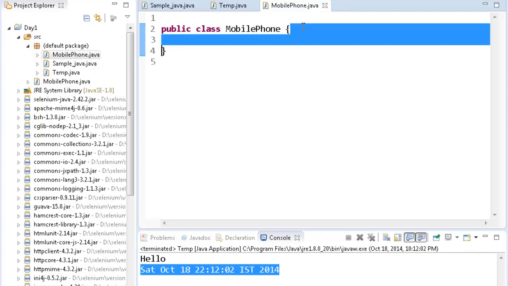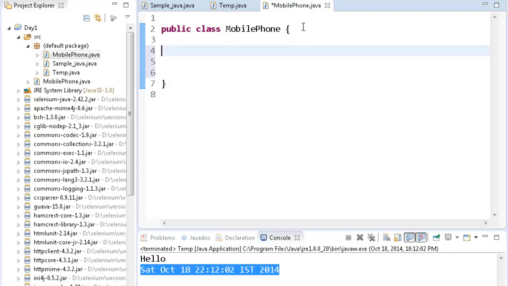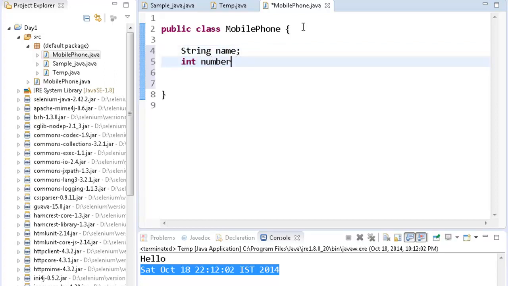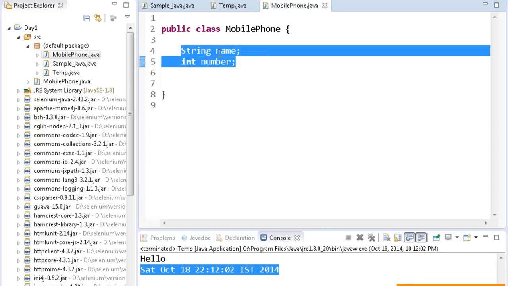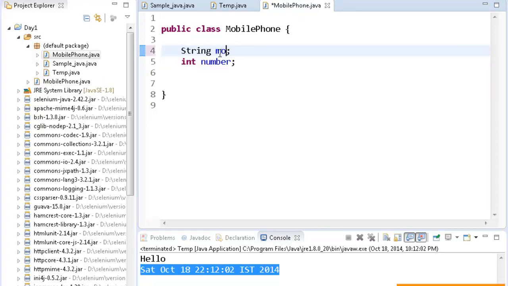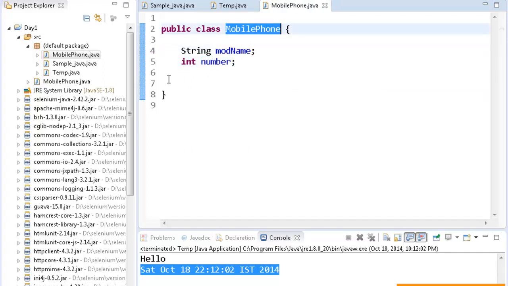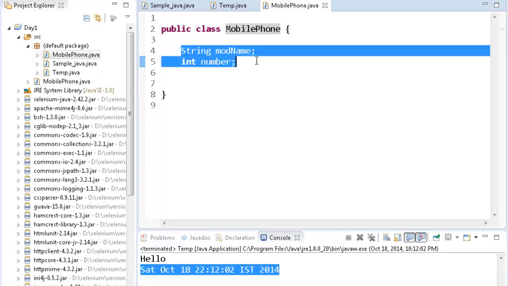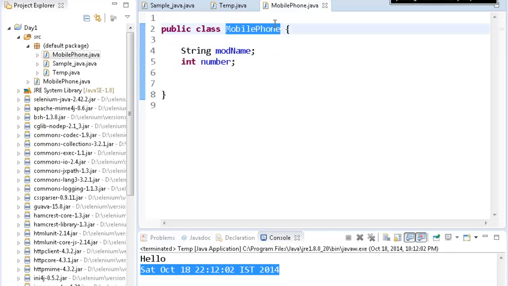I just declare variables inside it, say string name, int number. So these are the two properties, or say model name and number. These are the two properties of a mobile phone. Now we will create the object of this mobile phone class.